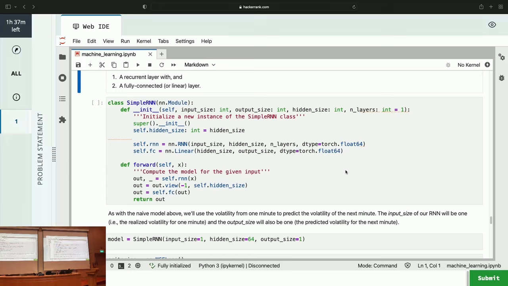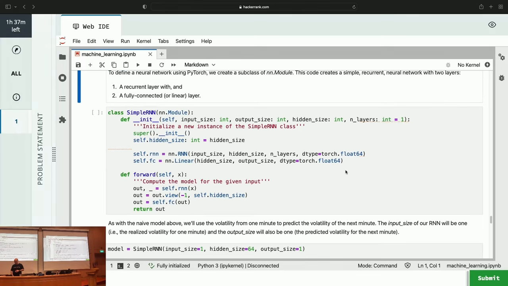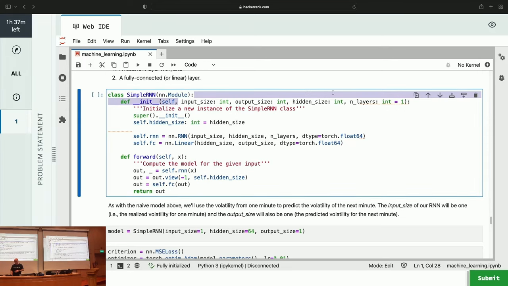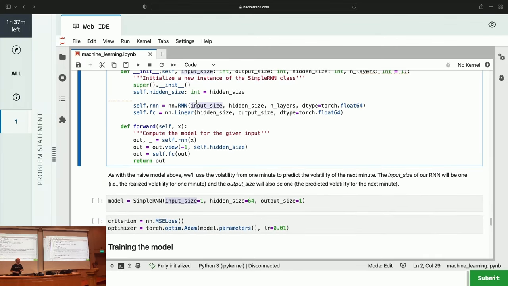We're creating a neural network with two layers, a recurrent layer and a fully connected layer, and the number of nodes in each layer is determined by the arguments to the constructor. The input size is how many inputs there are going to be, the output size is how many outputs there are going to be, and the hidden size is the size of the hidden layer in the recurrent neural network.